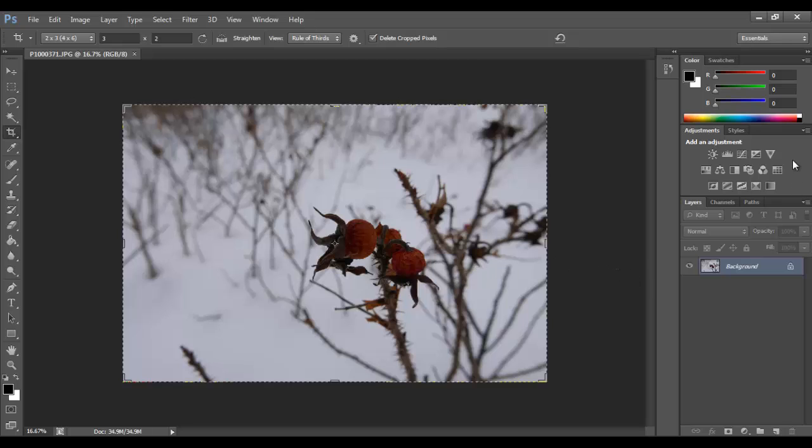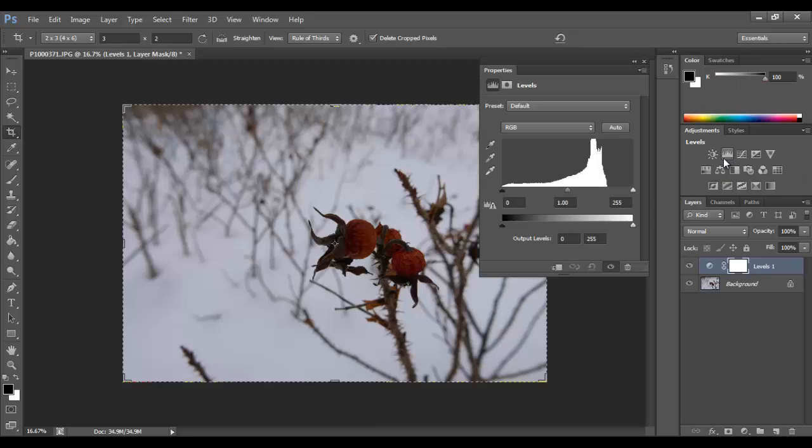If you go over here to add an adjustment and you go to this one that looks like a graph, it's called levels, you'll notice this window pops up. Now this image here, this graphic, is called a histogram, and the darks are represented here and the lights are represented on this side. You'll notice there's lots of lights because there's a lot of snow and a lot of light values in the photograph.